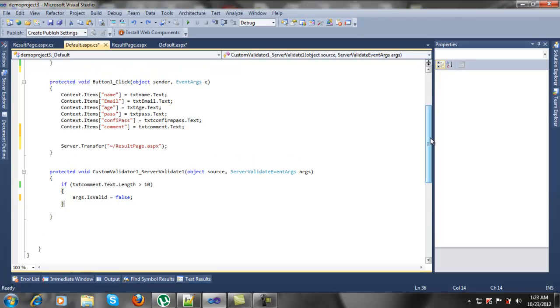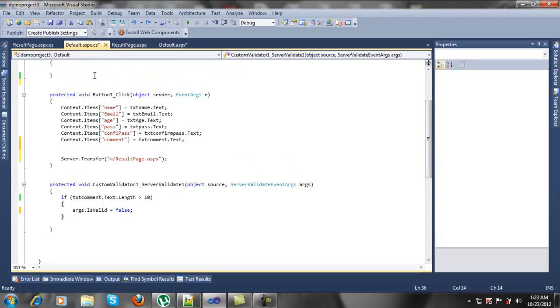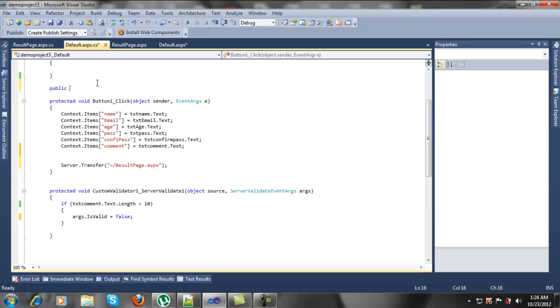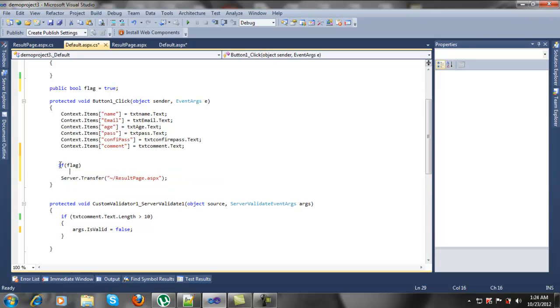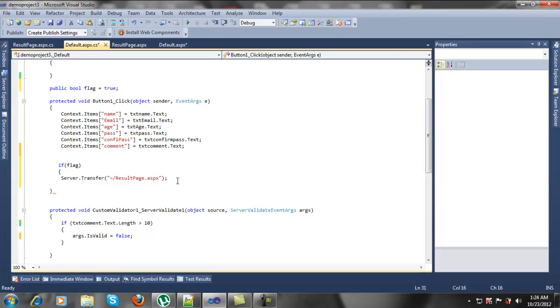And also let's add here one variable, a local variable. Let's say public bool flag equal to true, and let's say if flag equal to true, then we are going to do server.transfer, and let's say flag is equal to false.